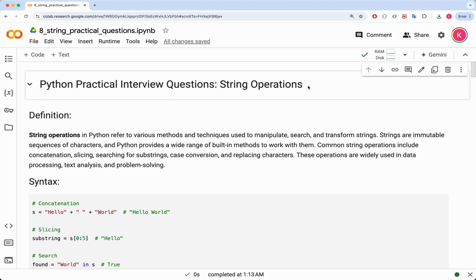In today's video, we're going to explore one of the most frequently asked topics in Python interviews, string operations. Strings are a fundamental part of Python and mastering string manipulation is crucial for cracking interview questions. We'll dive into practical examples that cover common string operations like reversing strings, checking for palindromes, slicing, and more. These questions test not only your understanding of strings but also your ability to use Python's built-in methods efficiently. So, if you're prepping for interviews or just want to sharpen your skills, you're in the right place.